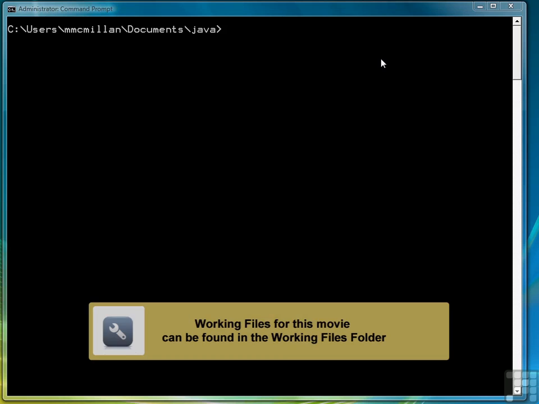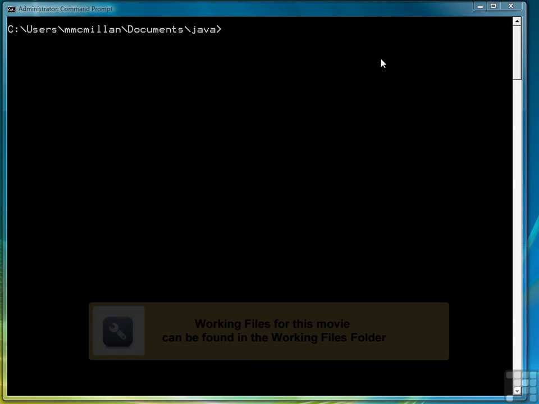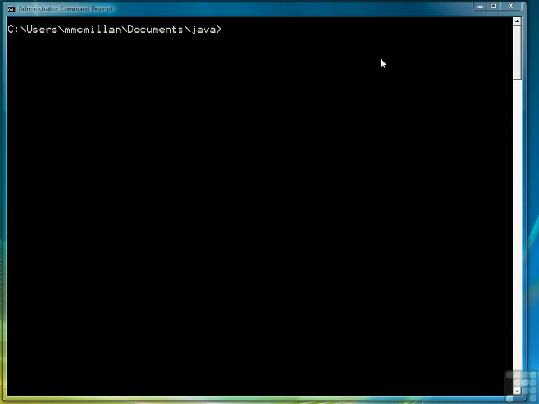For this exercise in the graphics chapter, we're going to write a program that draws grids in an applet window of a specified size. In other words, if we specify 20, then it's going to draw a 20 by 20 grid of rectangles. If we specify 10, then it'll draw a 10 by 10 grid of rectangles.